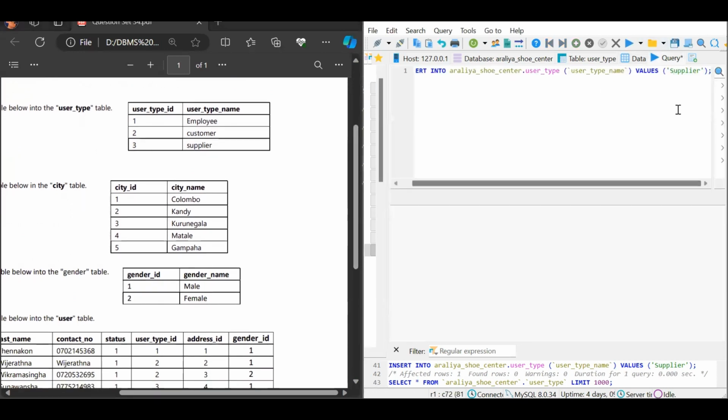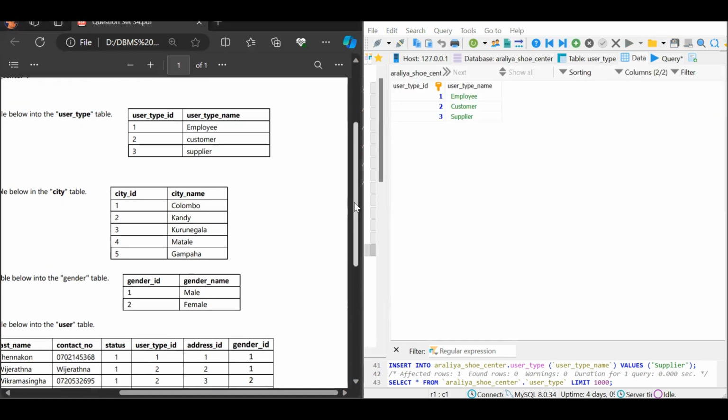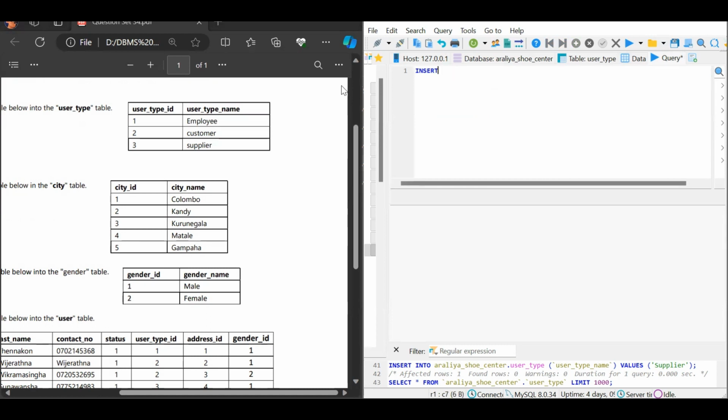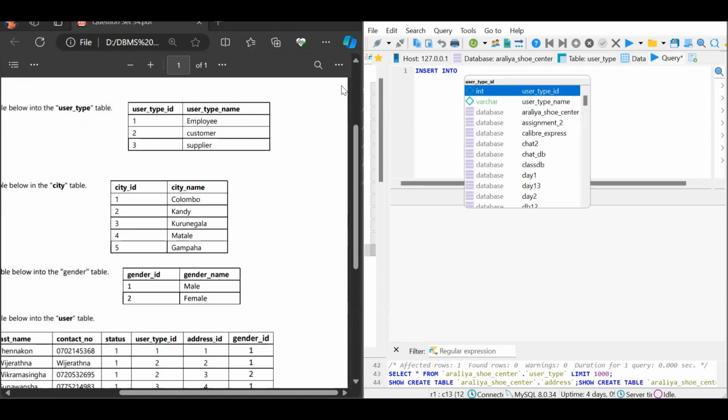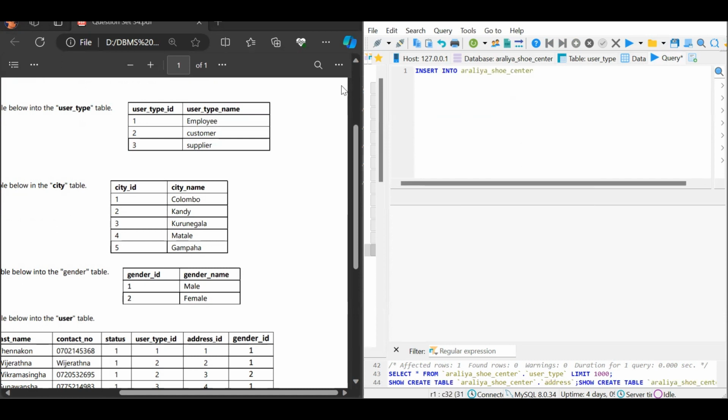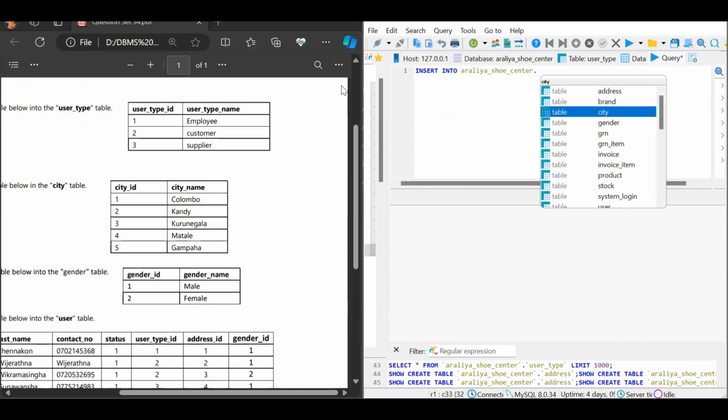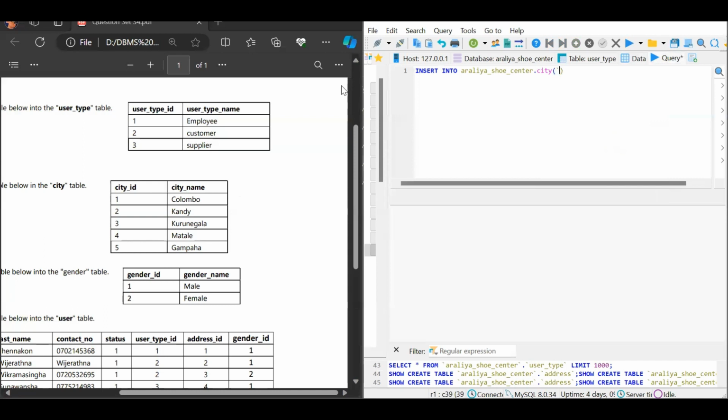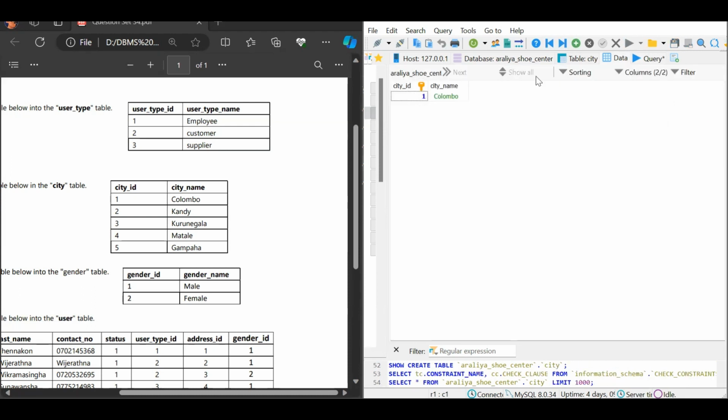So then let's add data to our city table, and here too we can use the insert query, insert into, likewise the database name Aradia Shoe Center dot, then select the table name city, and then inside the brackets set the column name as city name, and then the values inside the brackets, and inside the single quotation mark set the city name to Colombo, and then at last a semicolon. Then let's execute this query, and we have inserted our first row to the city table.